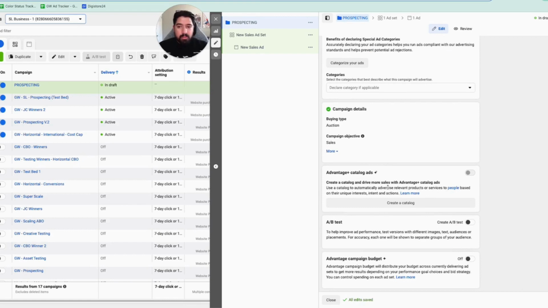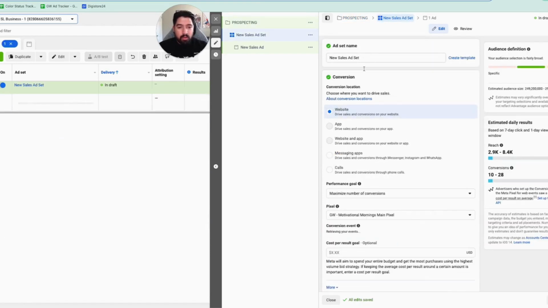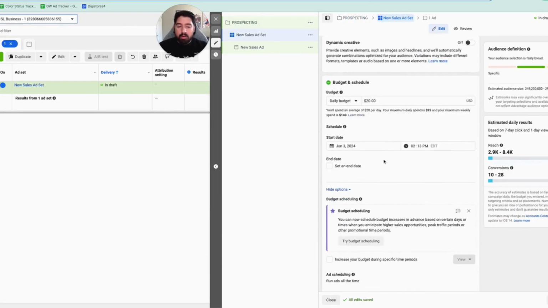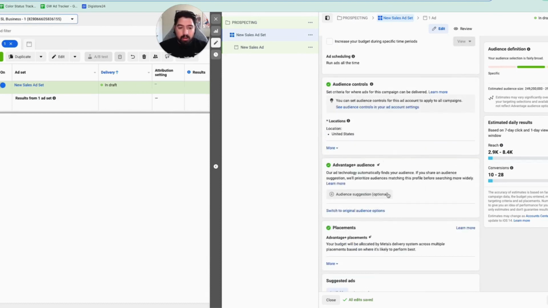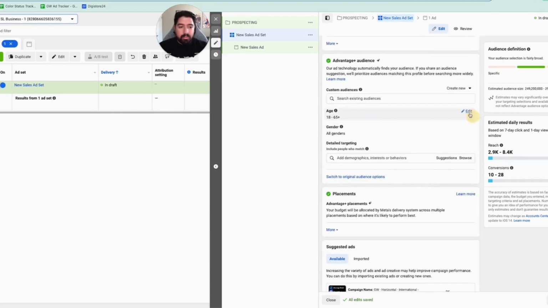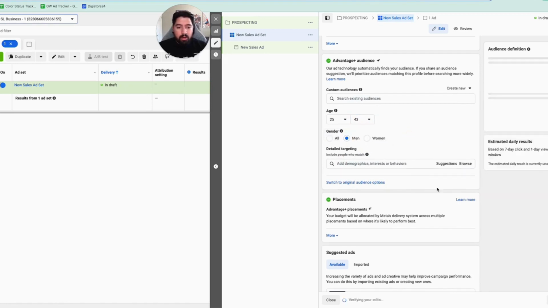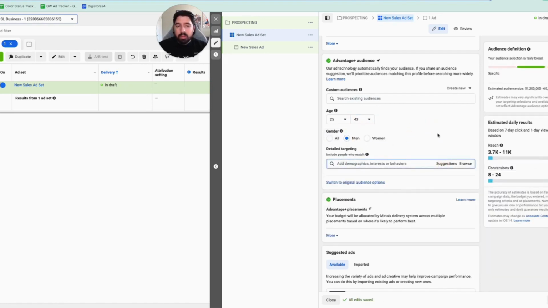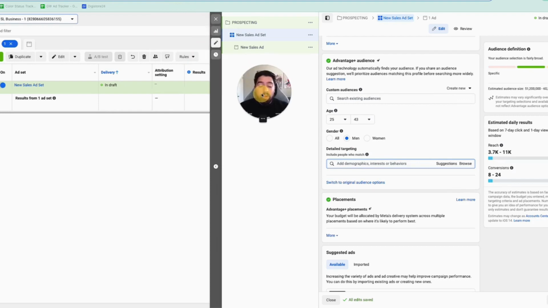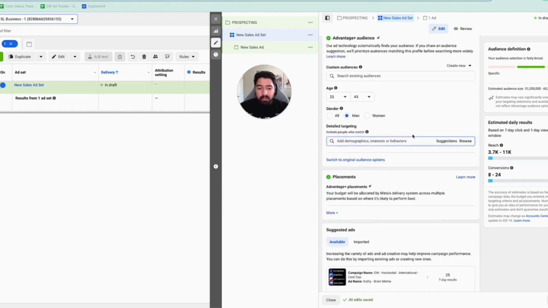We won't do CBO when we're starting. We'll keep it really simple. And then we'll go with a broader audience. Depending on who or what you're targeting, what I would recommend doing is filtering in that age range that you know is your best customer avatar. So let's say for us it was 25 to 43. Let's say men were our best avatar. And I wouldn't really recommend putting in many other interests past that, especially when you're starting or for new creative or copy tests, because that's most of the time what you should be testing.